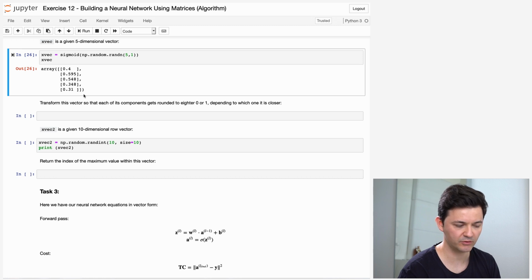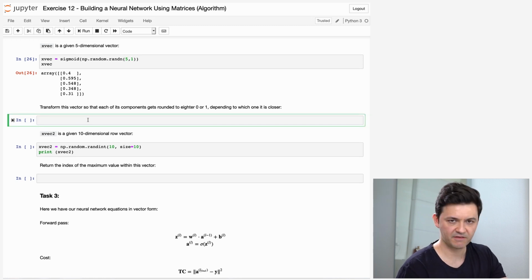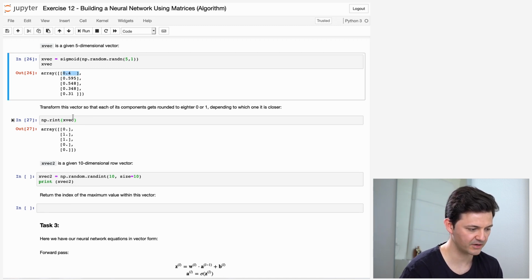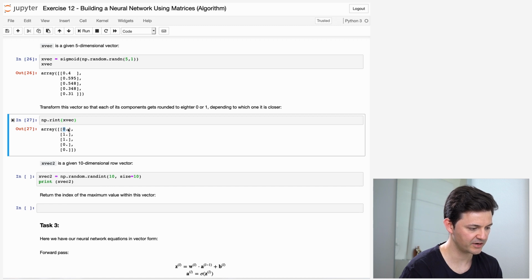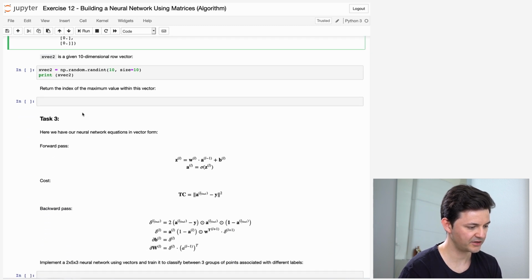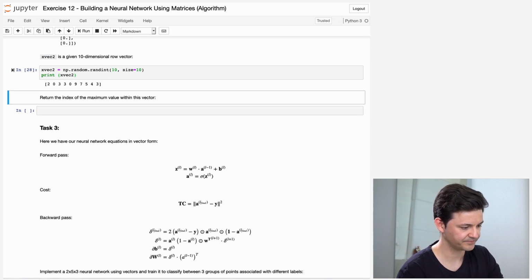So how can we do this? Well, there is a function in NumPy called rint, so np.rint, and if we just plug this vector in it, so xvec, we will get exactly that. So the first value is smaller than 0.5, so it's 0, second one is 1, third one is 1, and so on. So this was very easy. Let's look at another example. So xvec2 is a given 10-dimensional row vector. So this is a vector which has 10 columns and 1 row.